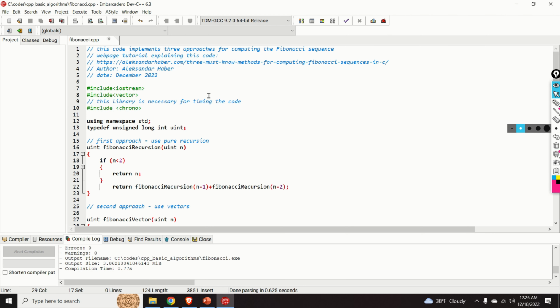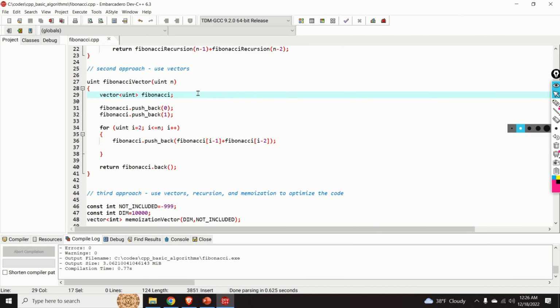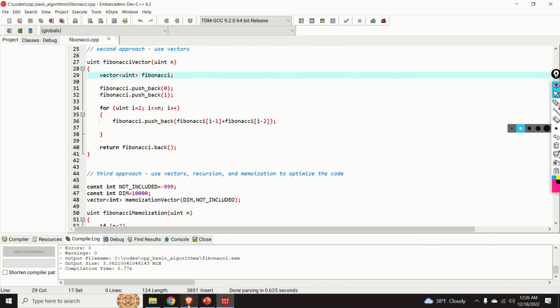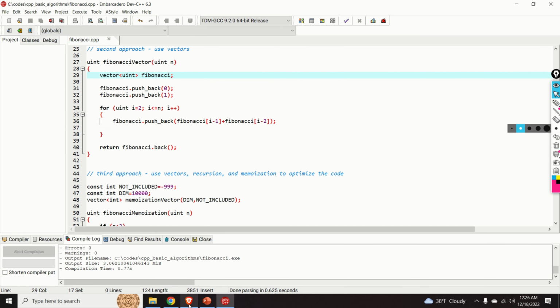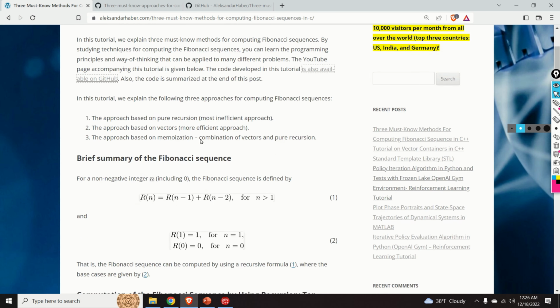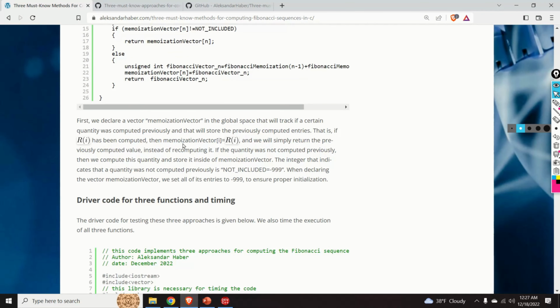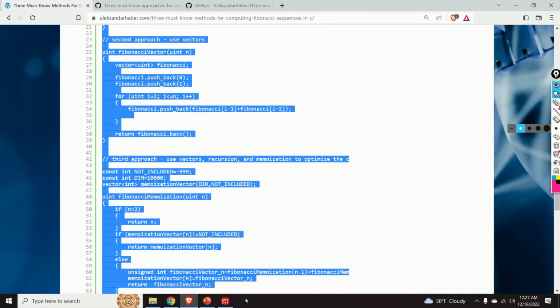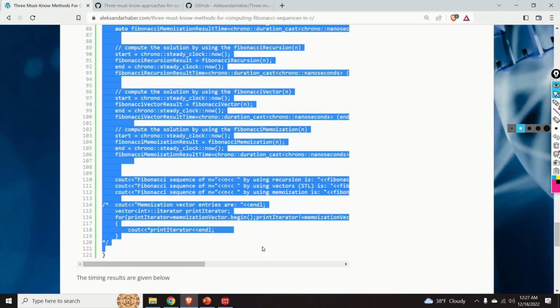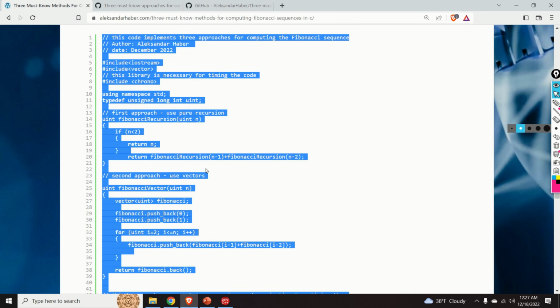Here is the code that I developed and that tests these three approaches. You can find this code by either going to the top of my post and clicking over here to find the code on my GitHub page. If you don't like this approach, you can simply go back to my post, go to the end, and here's the code. So you can simply copy and paste this in your C++ editor.